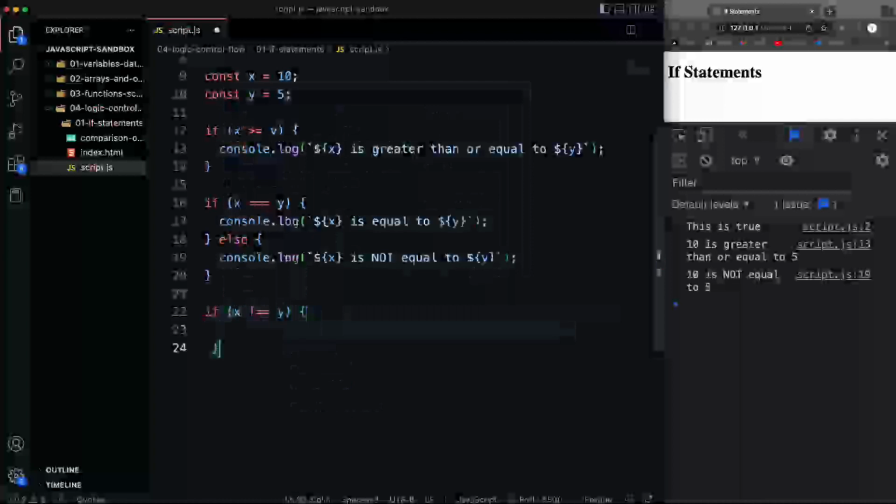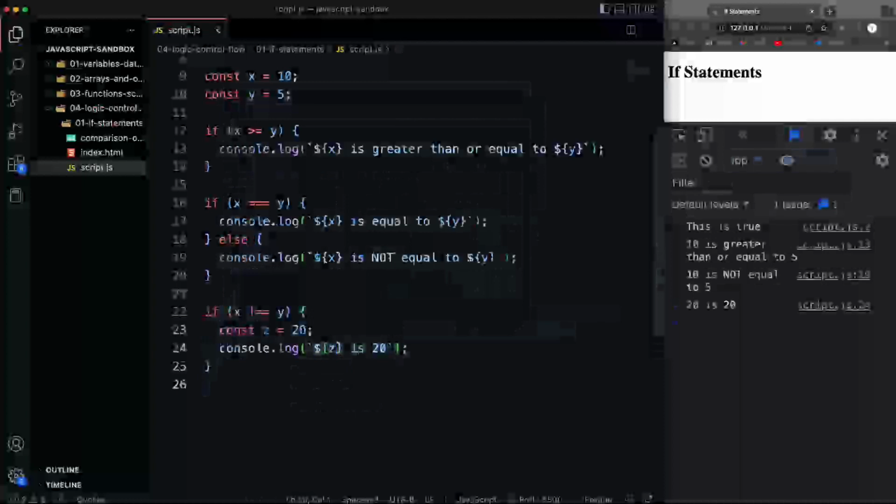And then I just want to show you in here, if I were to create a variable like, let's do z, and set that to 20, and let's say console log, and we'll just say z is 20. It doesn't really matter. What I want to show you here, if I save that, we get 20 is 20.